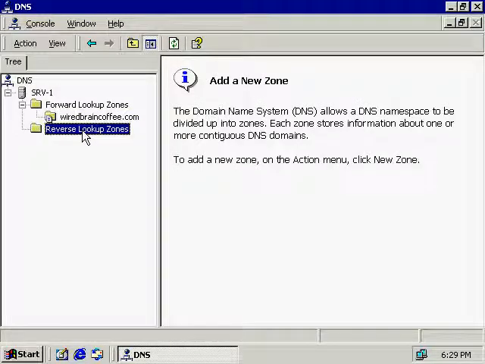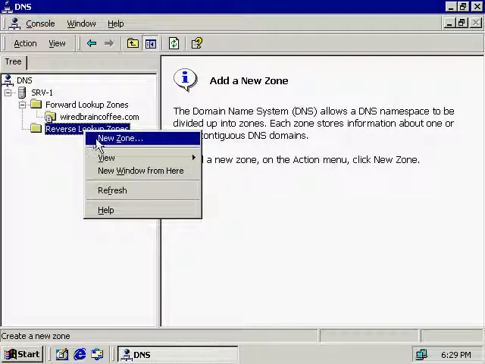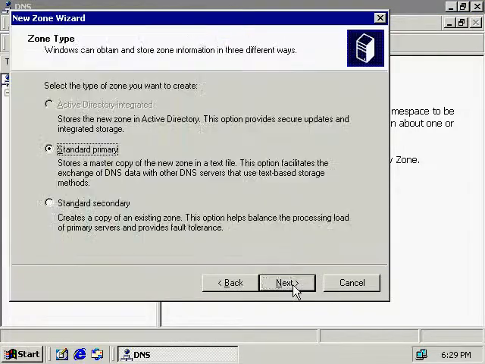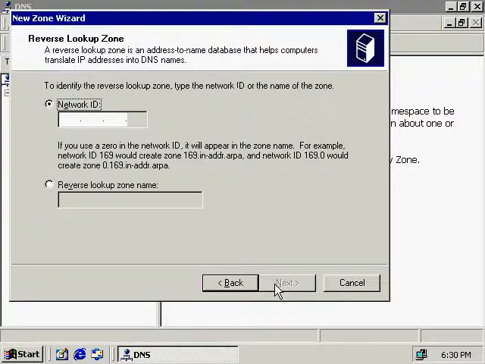Reverse lookup zones in Windows 2000 are commonly used for troubleshooting purposes like NSLookup, if you've heard of NSLookup. If you haven't heard of NSLookup, we're going to run through that in a second here and talk about how we can troubleshoot Windows 2000's DNS using it. Okay, let's create a new reverse lookup zone. So I right click on reverse lookup zone, I go to new zone. Next. Once again here, I'm going to create a standard primary. Standard primary is creating the master copy of the new zone. And we'll talk about standard secondaries in our second lab. So we'll kind of put that off for the time being.